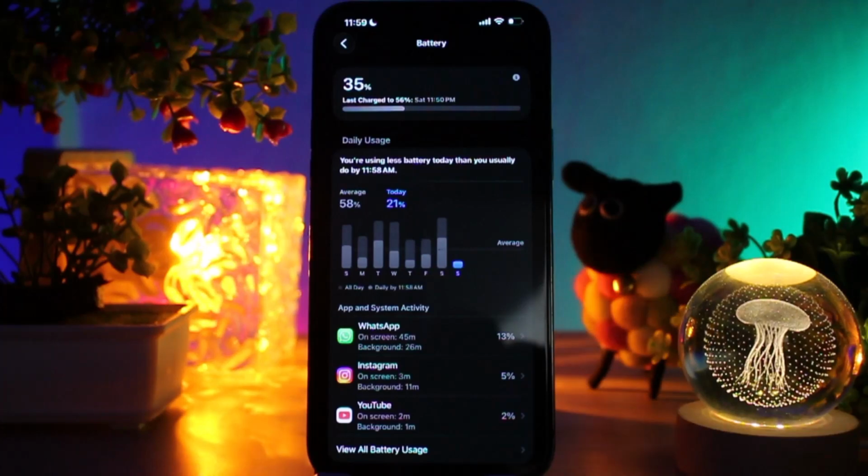If your battery gets really low, your iPhone may still suggest low power mode, which you can use along with adaptive power. And that's it. We have successfully enabled adaptive power mode on iOS 26.